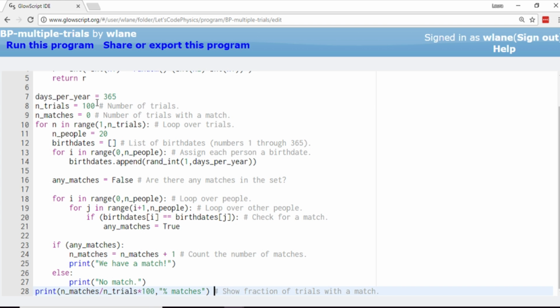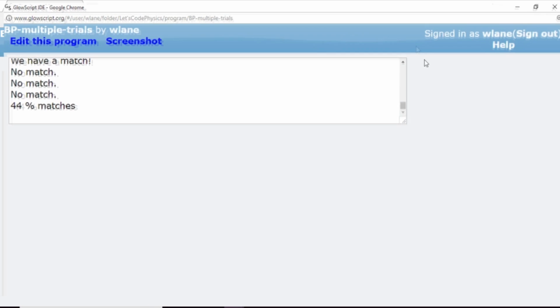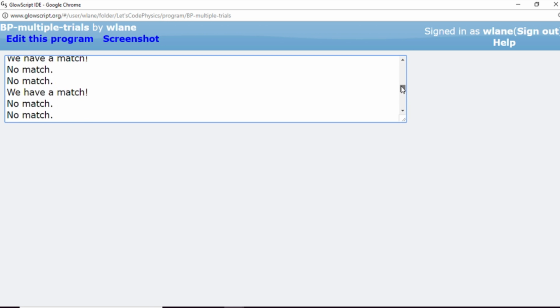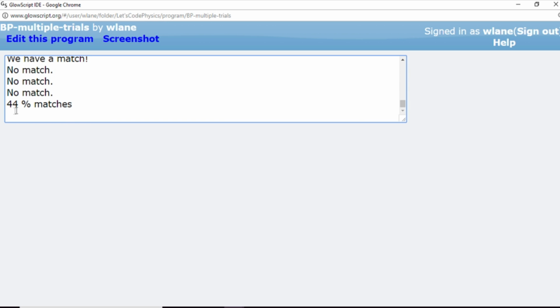So let's try out with 100 trials this time. Control 2 to run. And we get out a huge list of match, no match, match, no match. You can kind of see how it alternates back and forth there like we had before. And we ended up with 44% of our trials got matches. And that's surprisingly high, right? This is only 20 people with 365 days out of the year. So here already we've got numerical evidence for the birthday paradox, that this percentage is a lot higher than you might intuitively think it is.